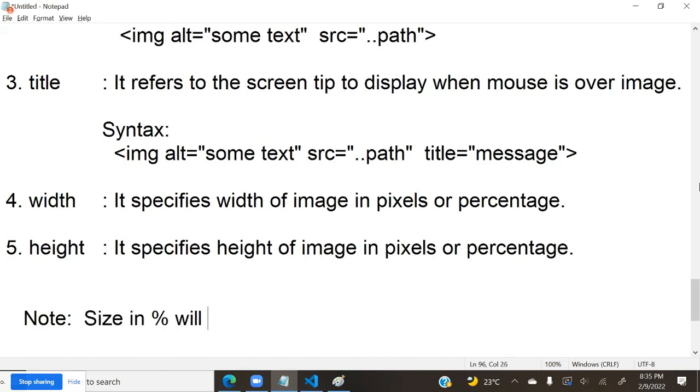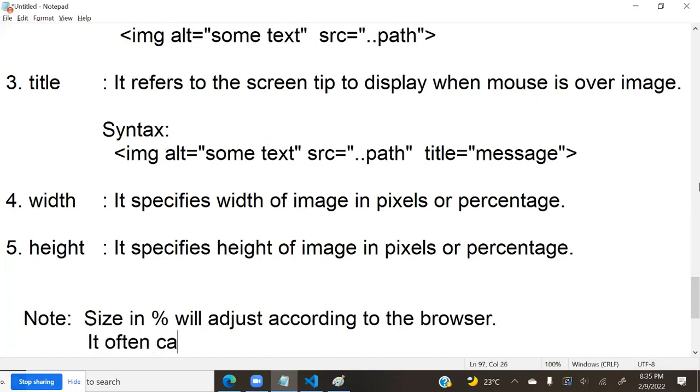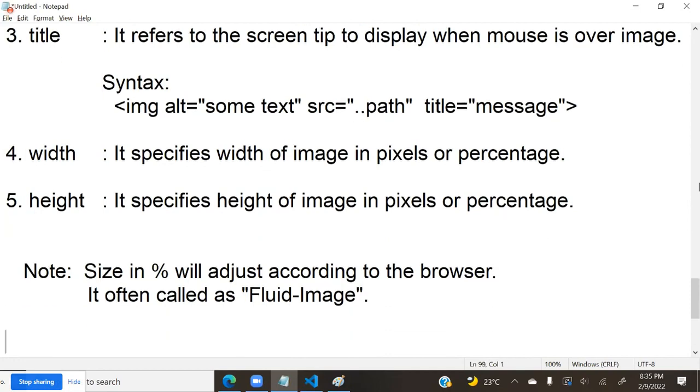in percent will adjust according to the browser. It will adjust according to the browser. Generally it is often called a fluid image. We call it a fluid image.